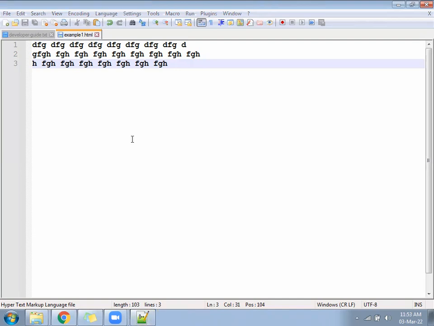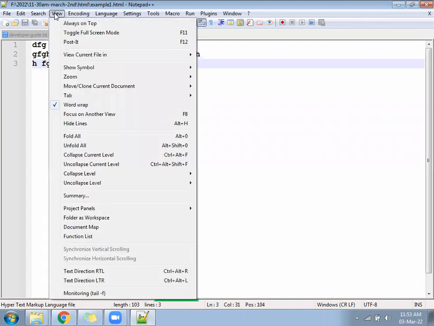Now how to run this file? Go to the view menu. Hope you have saved the file. Inside the view menu, you will find an option, view current file in. It is the third or fourth option. Can you see it here? Now it is showing the names of the browsers on the right-hand side.